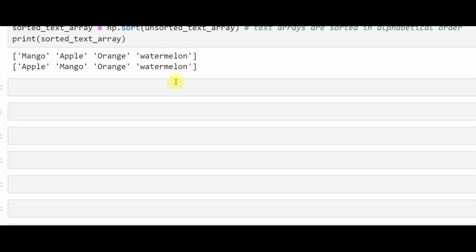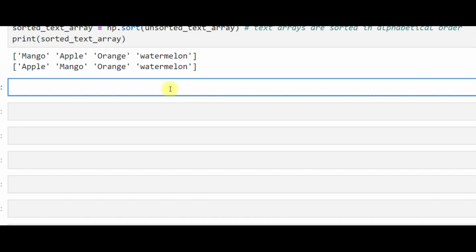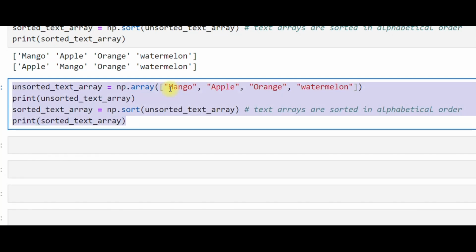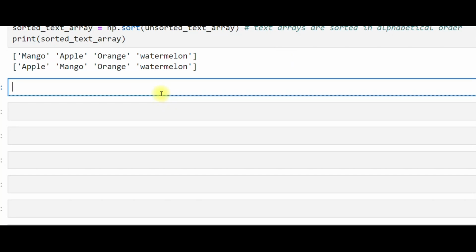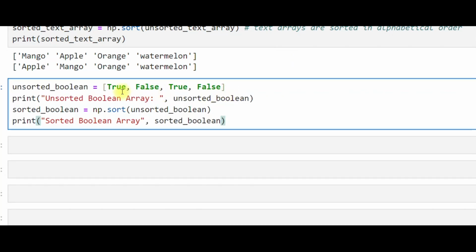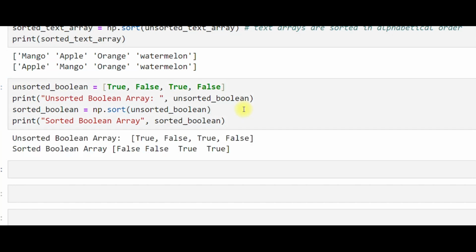Now let me show you how to sort Boolean arrays. Let me show you the code for sorting Boolean arrays. Okay, this is the code. You can see True and False are not in any order, but when we sort it, NumPy will first put the False and then later it will put the True. Let me show you the results. You can see False comes first and then True. So that's how Boolean sorting works.